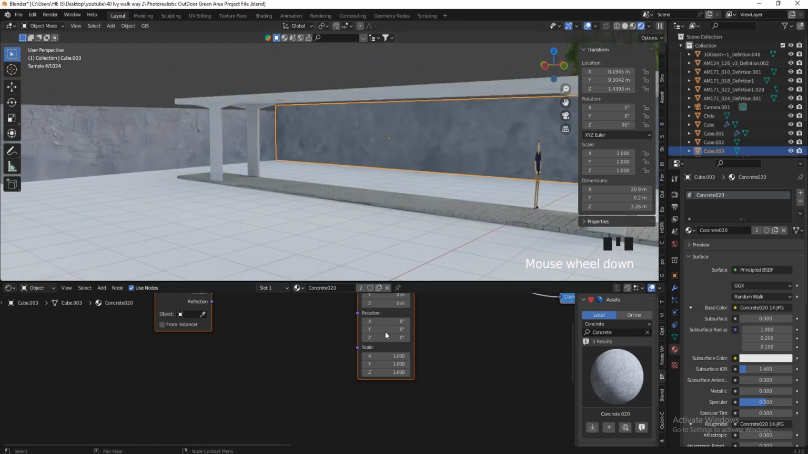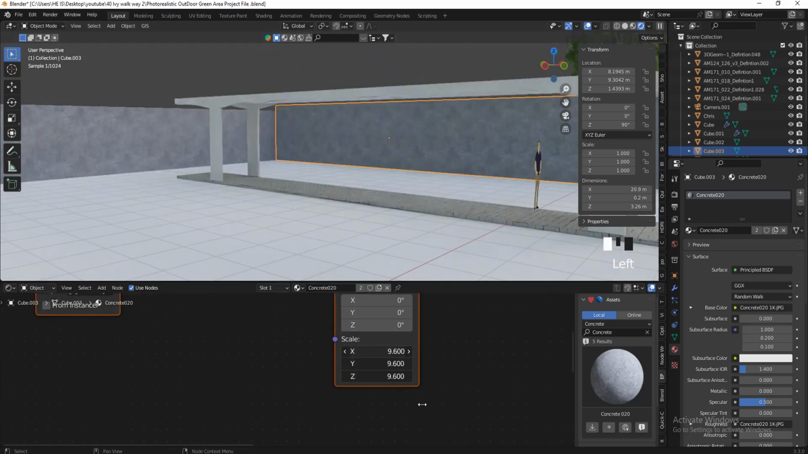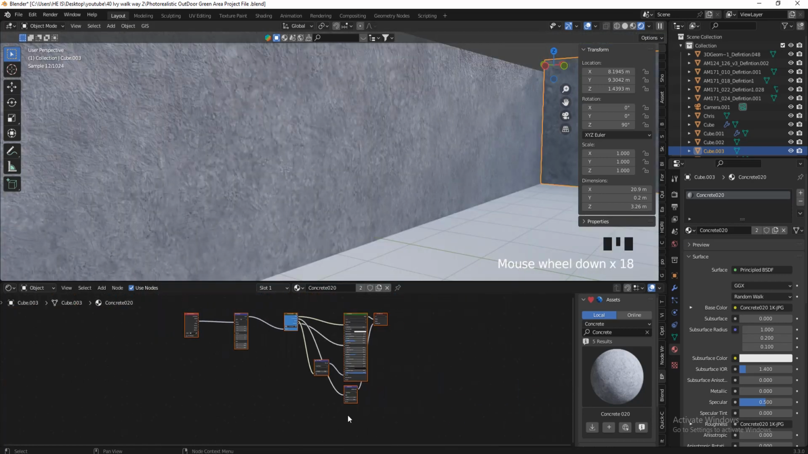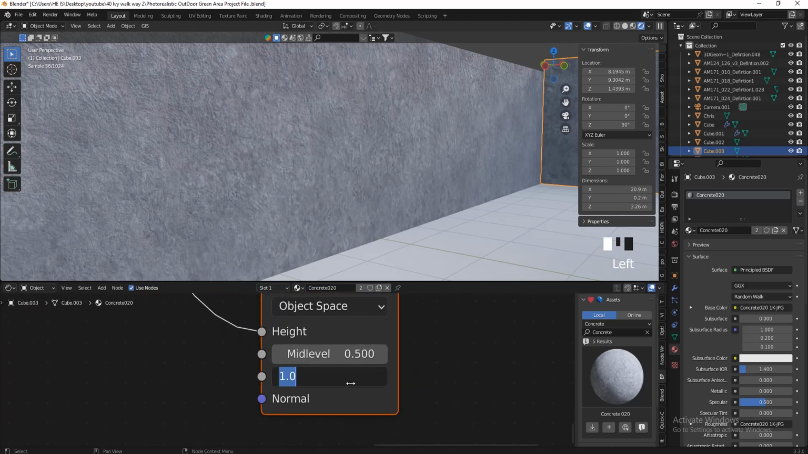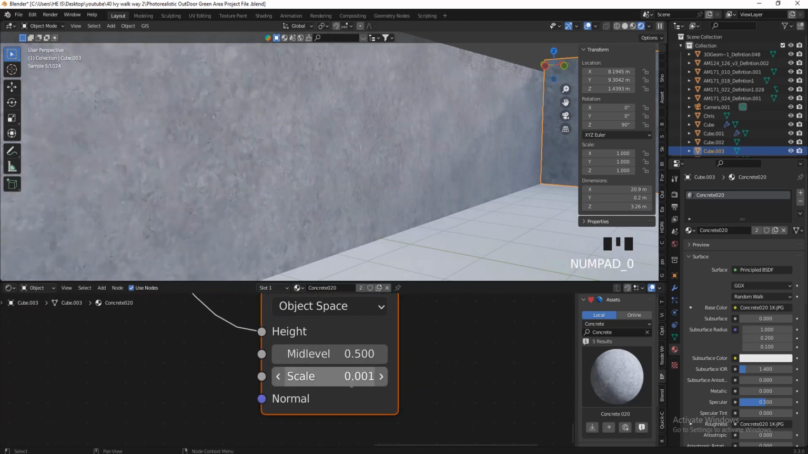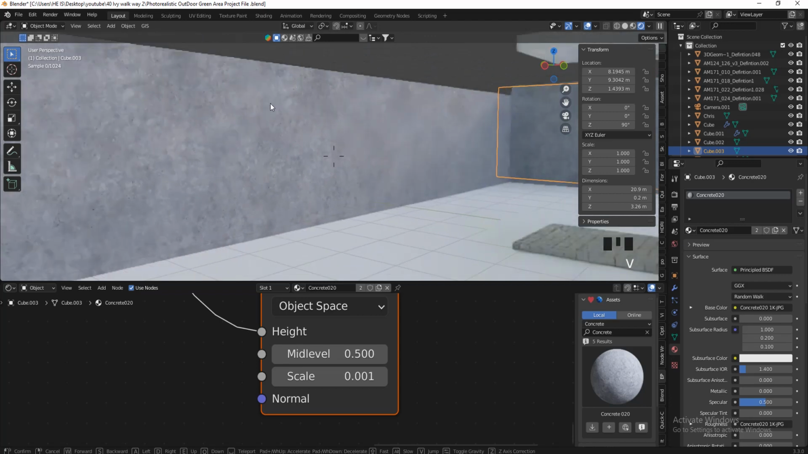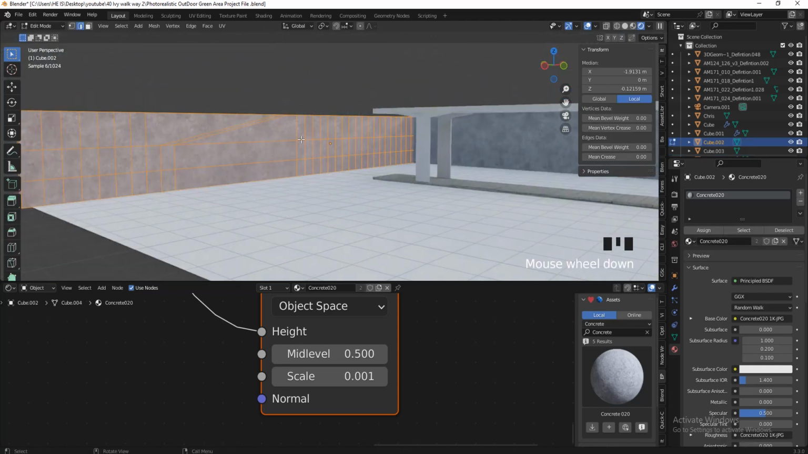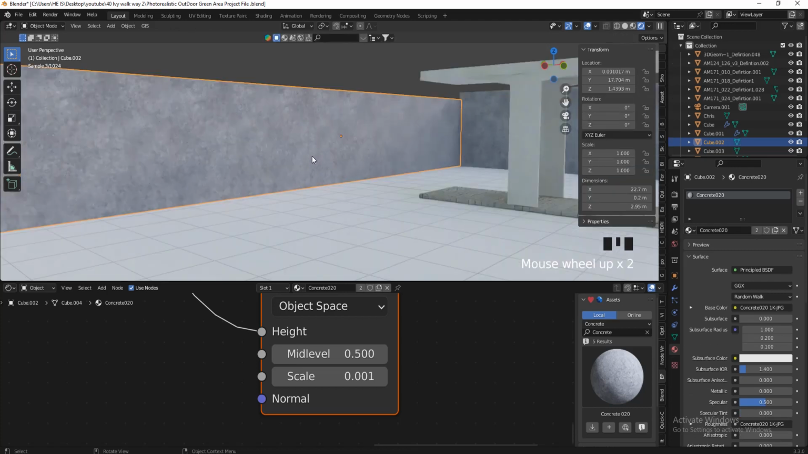I think this one is better, but maybe if I make it, yeah, I think 7, since it's not going to be visible that much from the view, we're not going to worry about it. 0.001 will be good. Yeah, I think this will be good. Maybe I can just leave it like this.